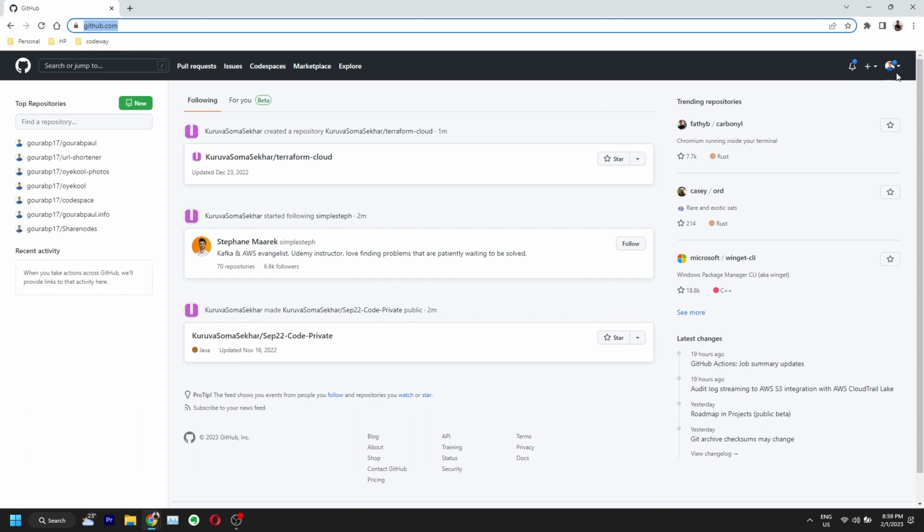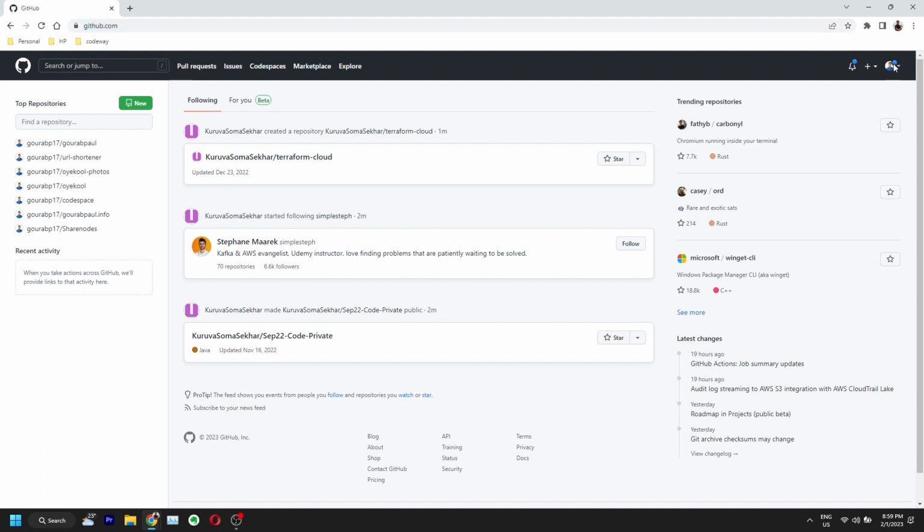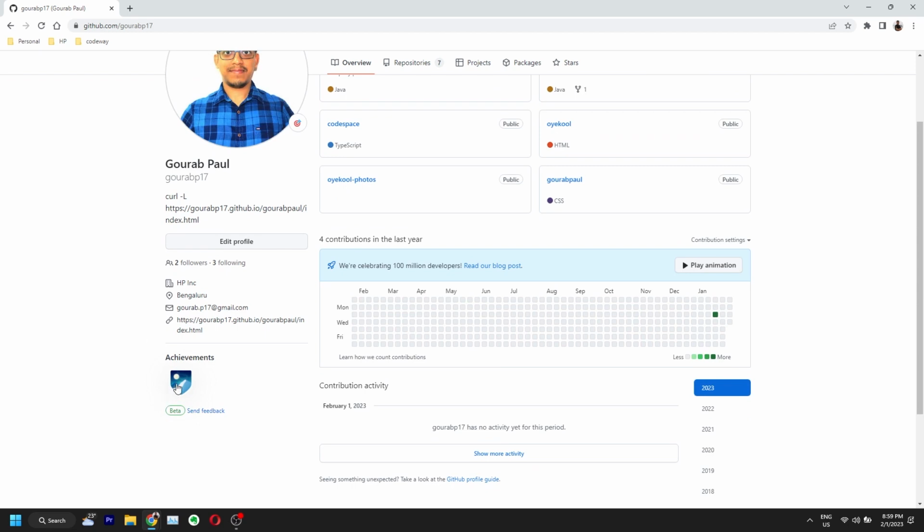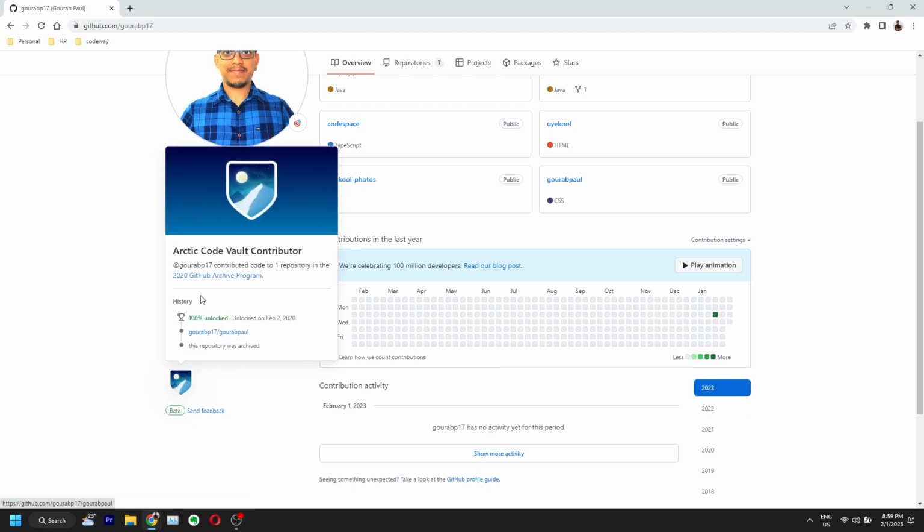Before going further, I want to show you that this is my actual repository, or actual account, where I generally upload all my code. All are public, basically. In the profile section, I want to show you one achievement which I have actually got. I don't know how, but my code actually went to the Arctic Vault. The Arctic Vault is situated in Svalbard, where a group of scientists kept many seeds and many other things so that they can be retrieved in case of any disaster.